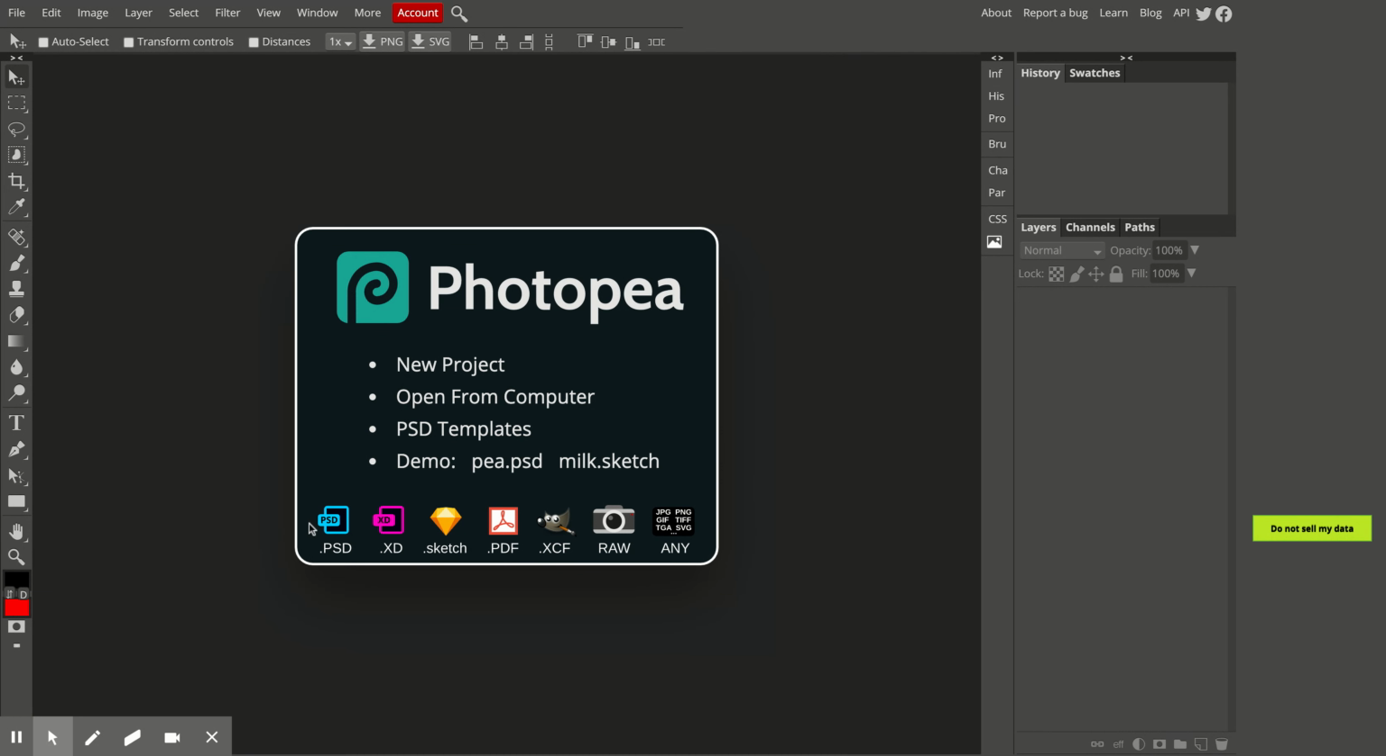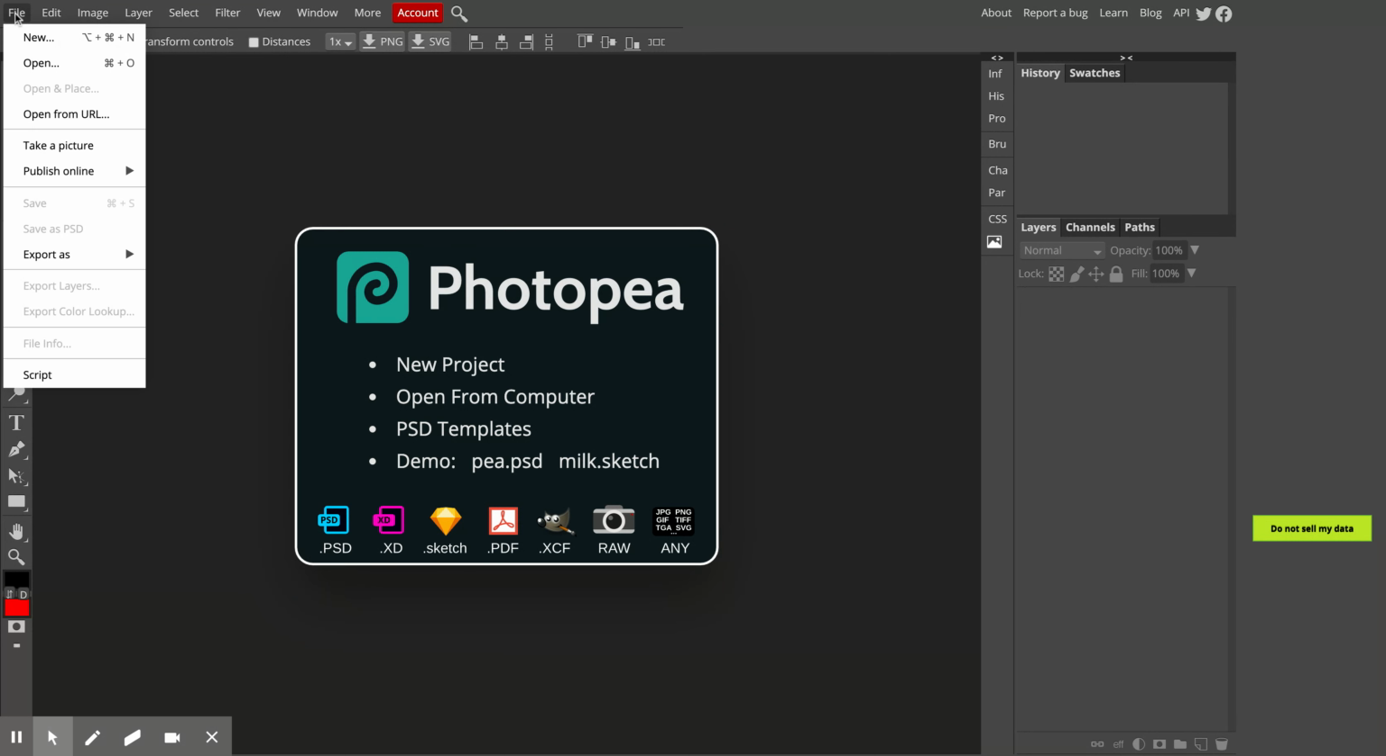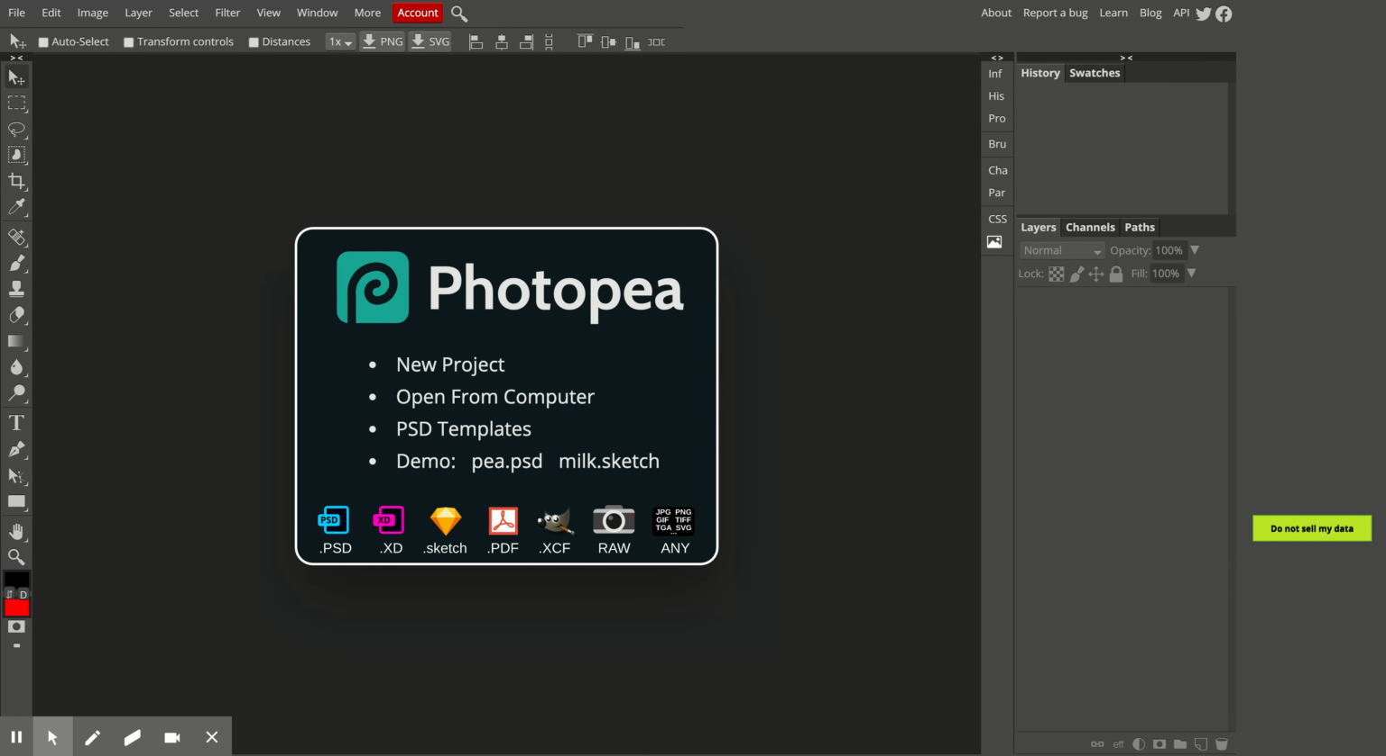So this will open up a variety of files. We can open up raw files, Photoshop files, as well as JPEGs and any other image file. Today, we're going to go ahead and go File, open up our picture.